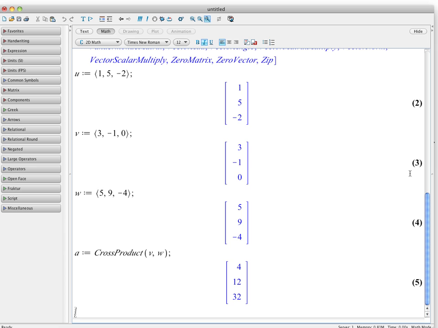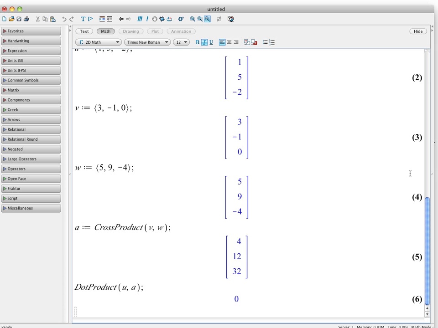Now what I need is the dot product of U and A. And that's 0, so that confirms the volume is 0, so these vectors are in fact coplanar.